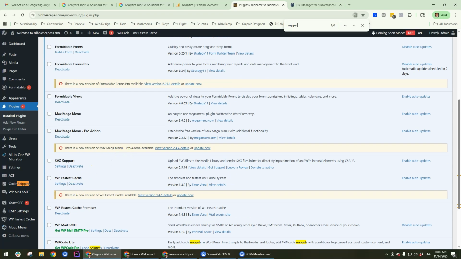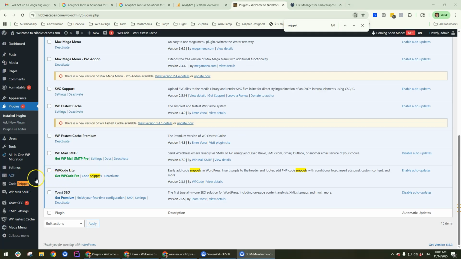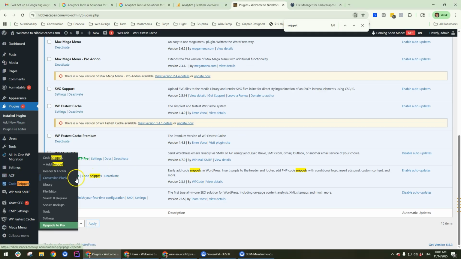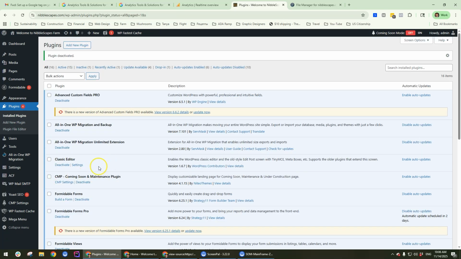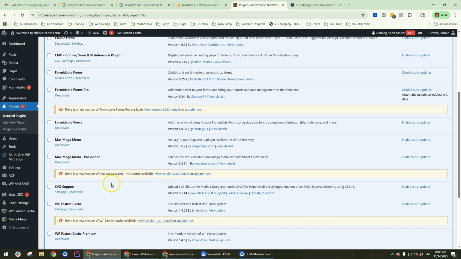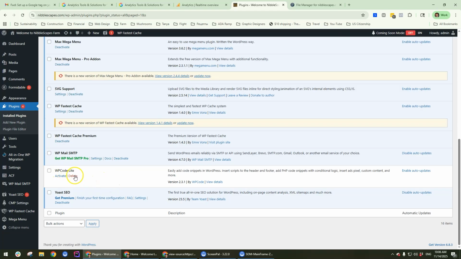Now, where is it? So here's a little trick that some companies are making. They're going to call it a different name than it actually is. Makes things confusing, so that people don't remove the plugin and continue to use it.